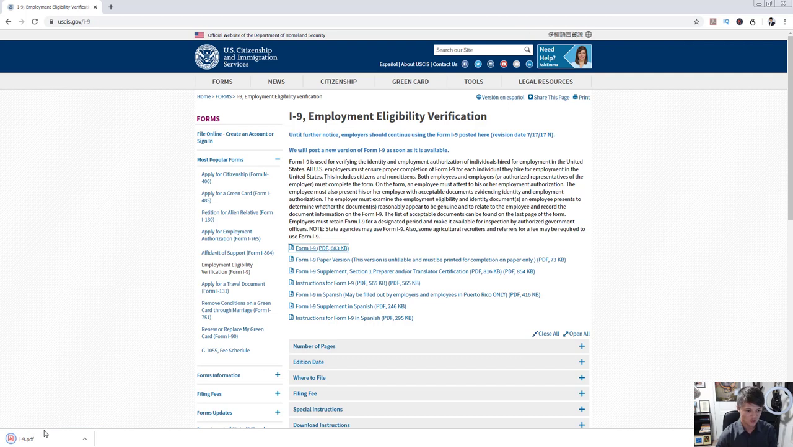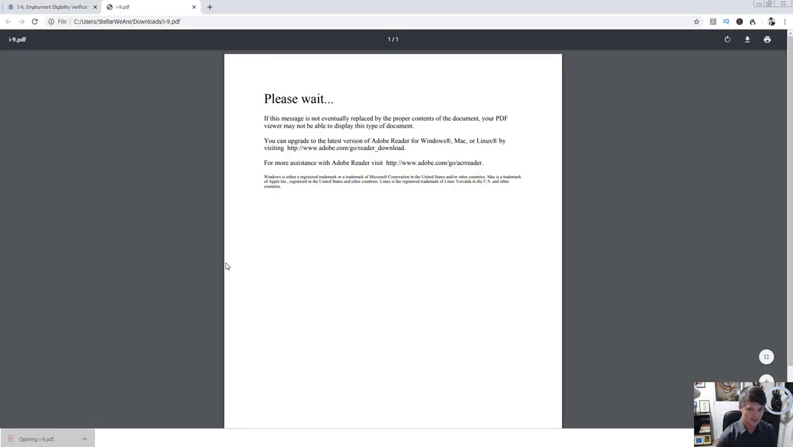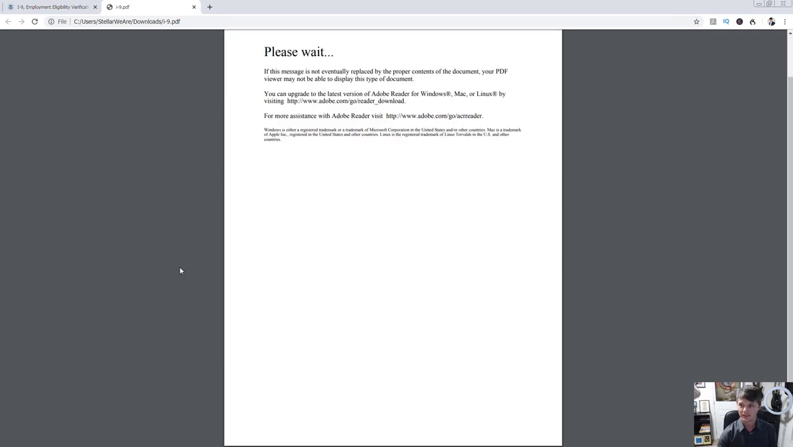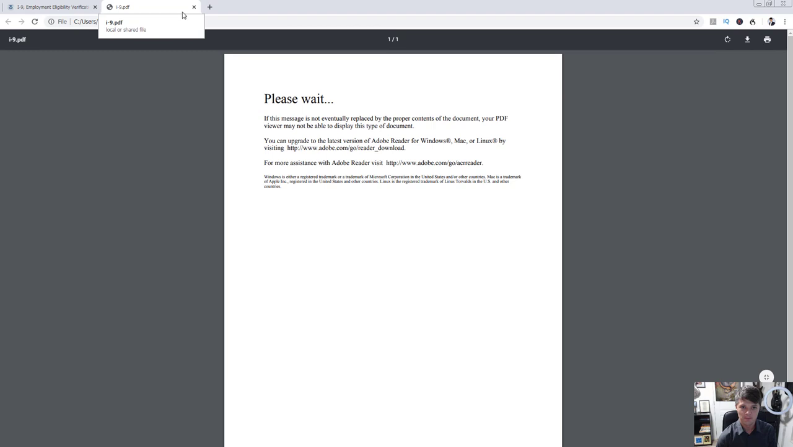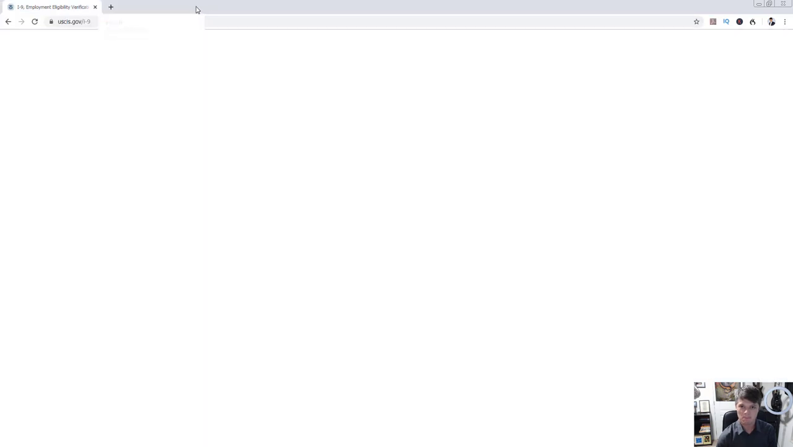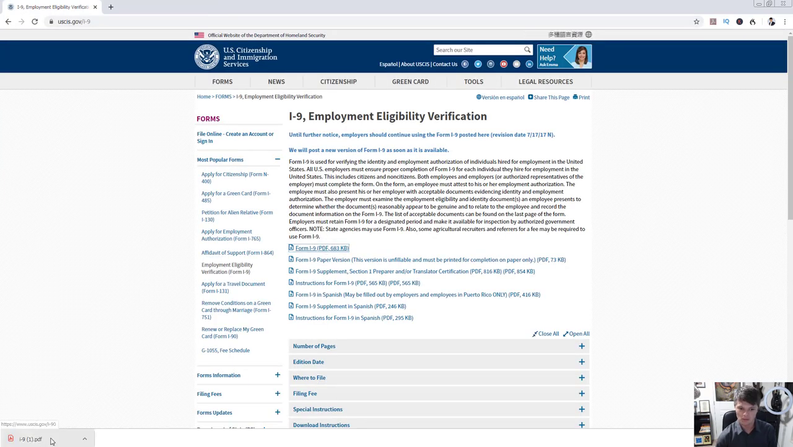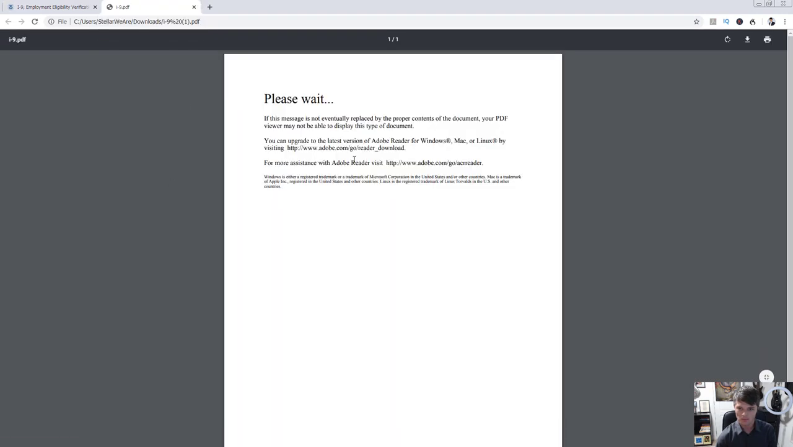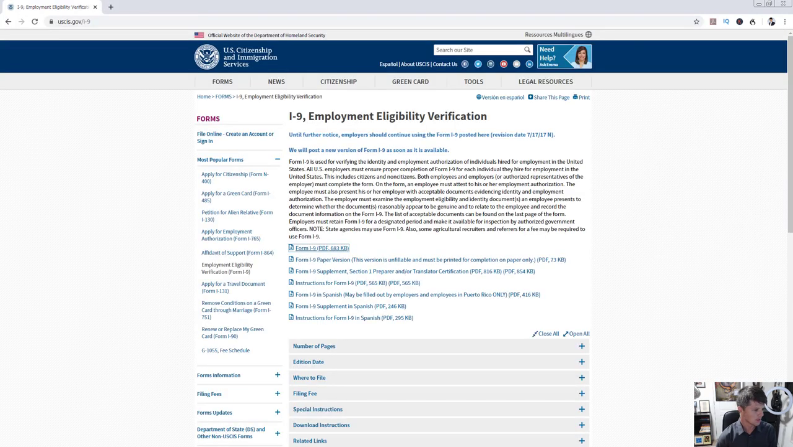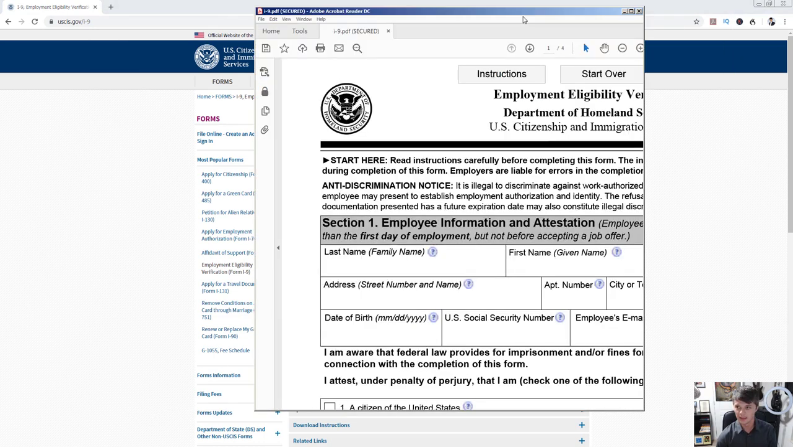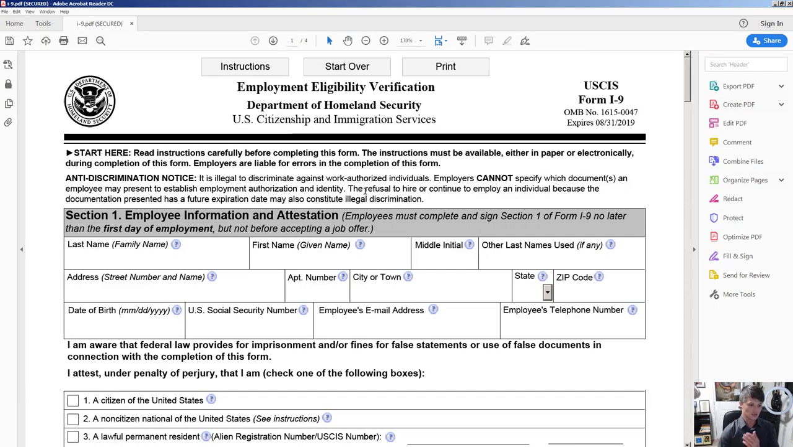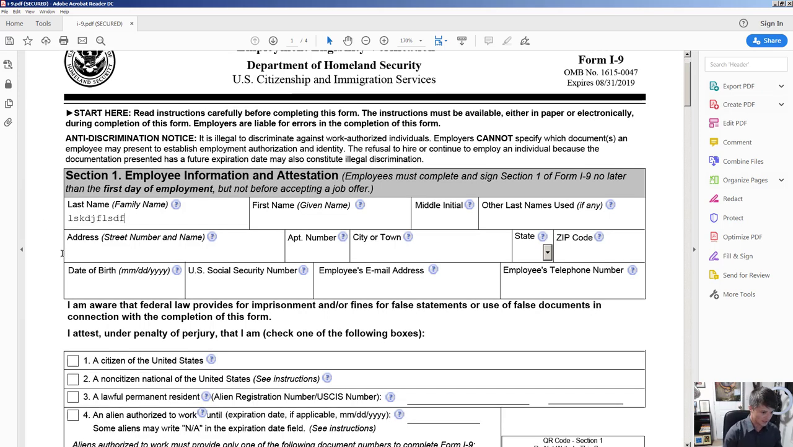It's very simple. You can email it, and it can be completed in the electronic version, right? Let's see, why is it not loading? Alright, let me just download it, and here we go. Alright, so here is the I-9. You can fill it out electronically, like I said, which I would recommend, just in case you are the one who is filling it out.